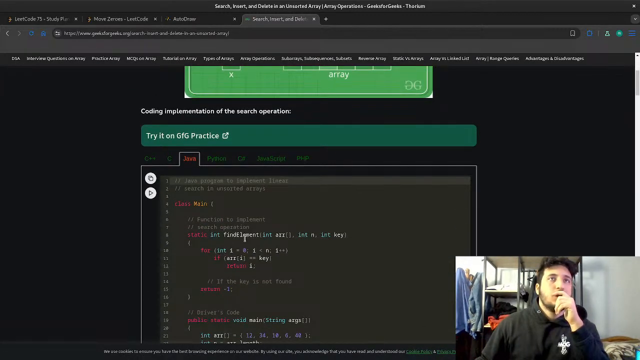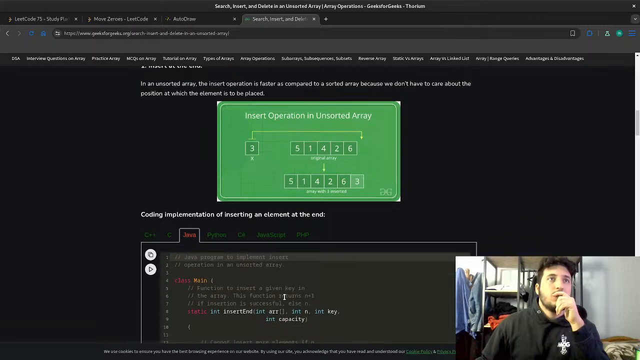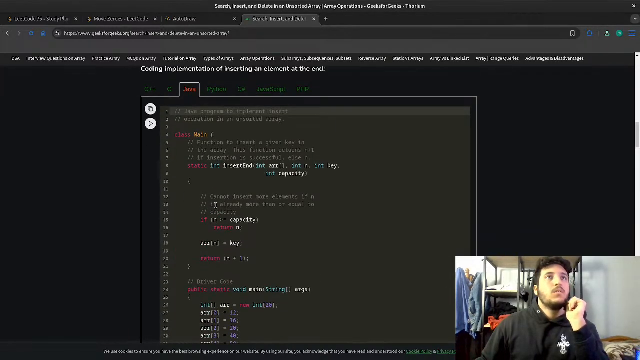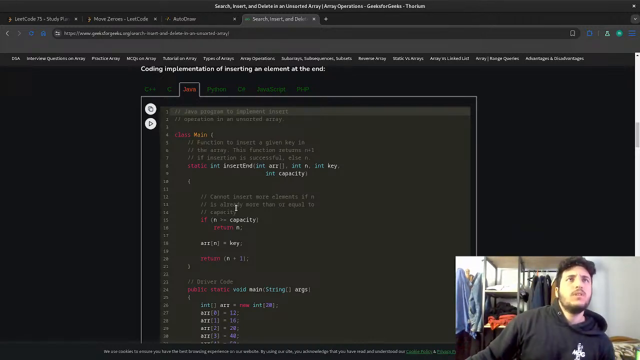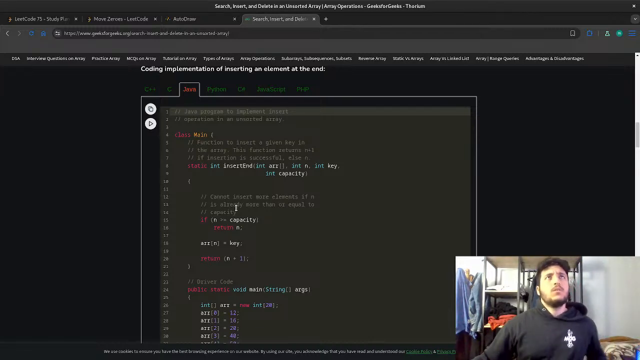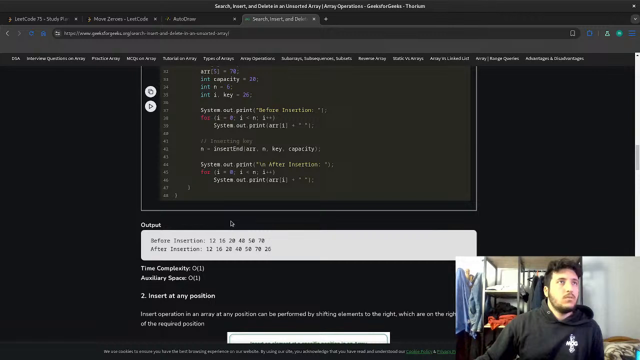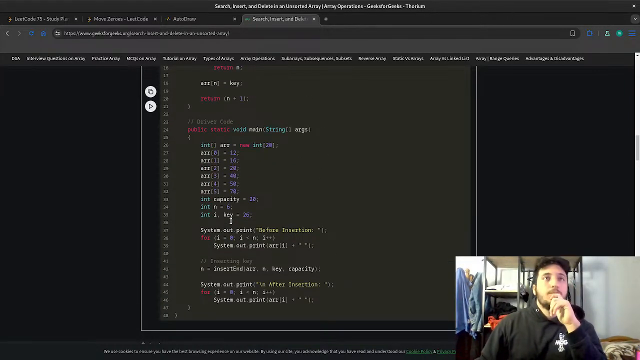So the function implement find element. No, I don't have to find. Okay. So in position. Okay, this is defined. Inserting in the end. Cannot insert more element if n is already more than or equal to capacity. Okay. So then if equal key return n plus 1. Okay, this is more difficult, I think, than Python.